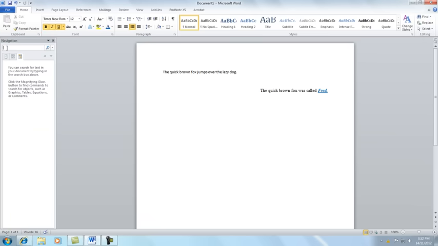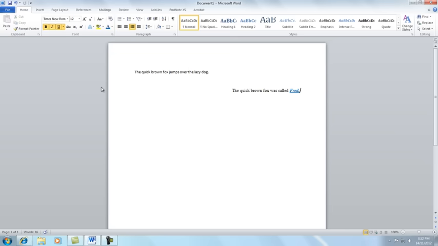Click once and then type in a word that you're searching for, for example, fox. This tool will highlight any mentions of the word fox in your document. This is helpful if you need to change a word. You can find all the times that word's been used and change all of them. If we press the X here, that will close the navigation panel.